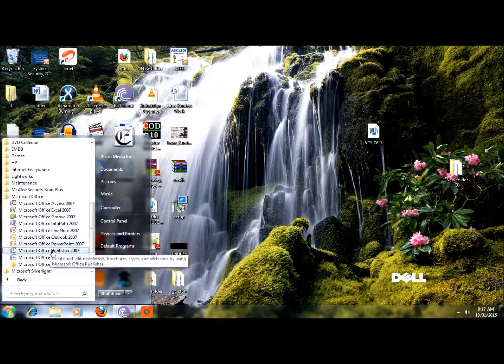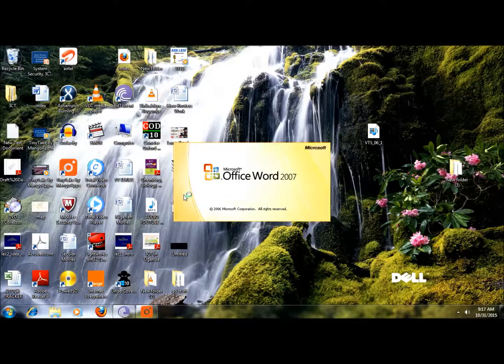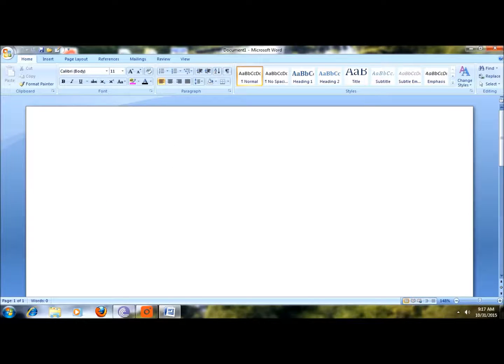This is the interface of Microsoft Office Word 2007. So we are going to be looking at the different tabs that are involved, the different groupings that are involved, and see how we can use them to make a document. The interface itself has different components. Let's begin with the top here. As you can see, there is a name here, Document 1 Microsoft Word.